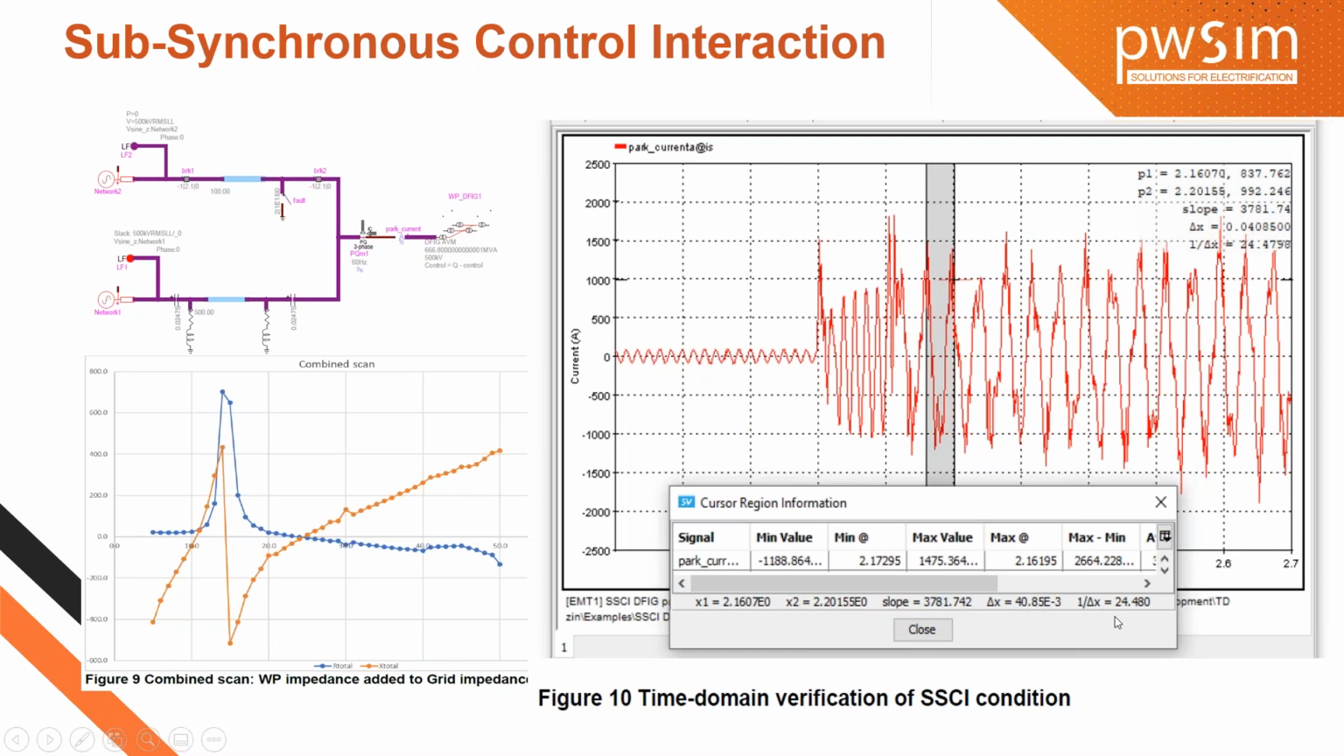We will get a frequency of 24 hertz. It is below the normal default frequency. Because of that, we can identify this as a subsynchronous control oscillation, subsynchronous resonance. We will get the subsynchronous resonance here. Like this, we can perform subsynchronous control interaction studies also.